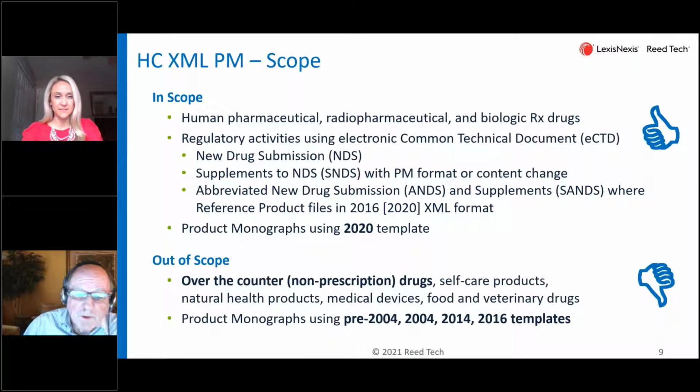Out of scope are those particular drug products that are over the counter, those non-prescription drugs, and a number of others listed there. And all those previous templates that were used for product monographs prior to 2004, the 2004, 2014, 2016, all of those are not included in this particular initiative.